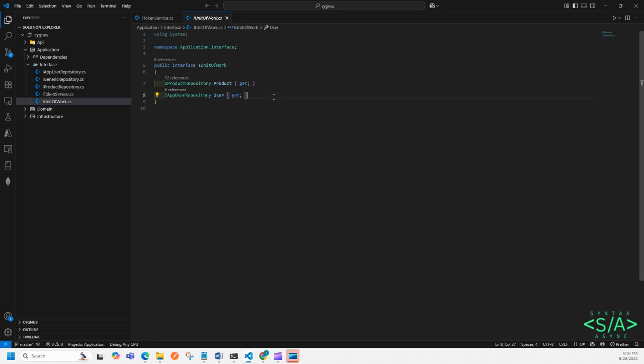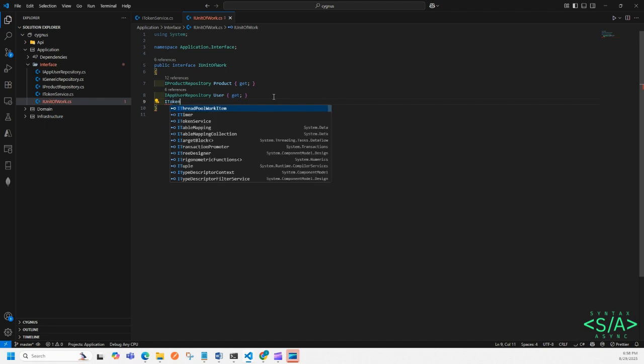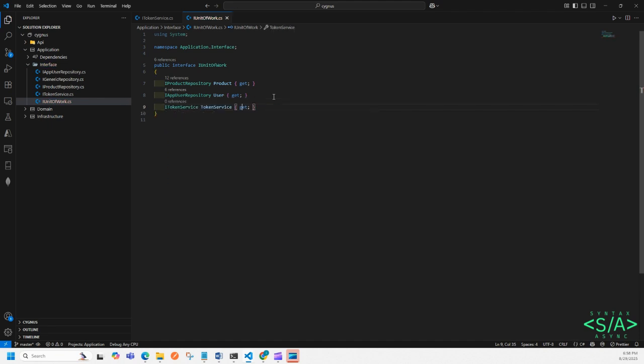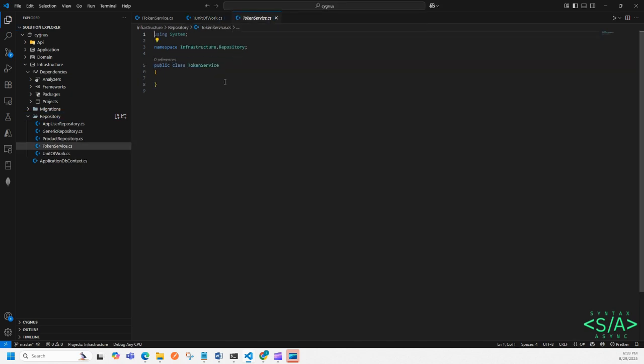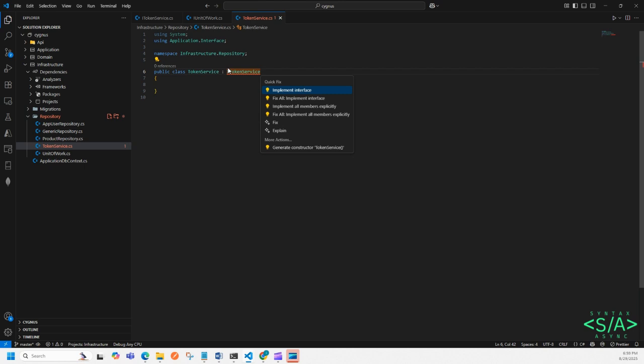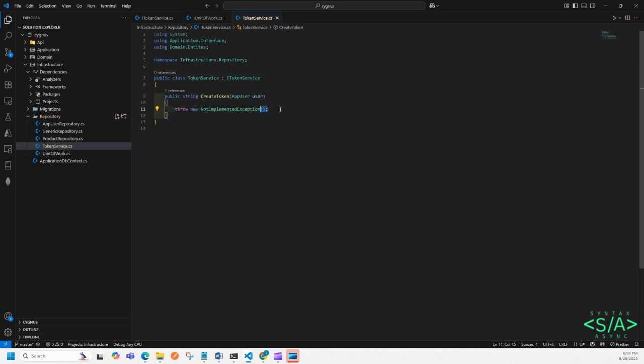Now next, we already completed our IUnitOfWork, so just pass our token here. Token service. So our interface is complete, and now the implementation. Class TokenService. Implement that ITokenService. Now next.